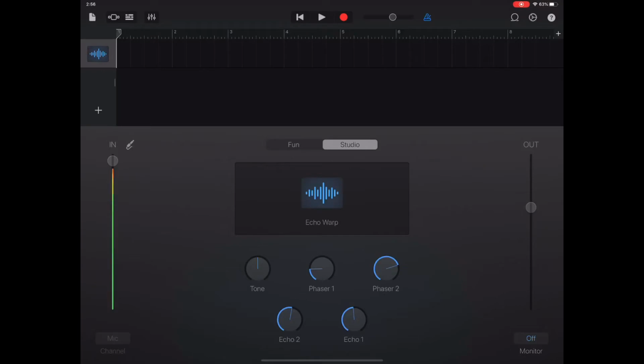So as you probably could hear, it was more distorted than the other examples that we've given, because when you have it up that high and it's hitting the orange or the red, then it's overloading the microphone, and that's when you will get distortion.